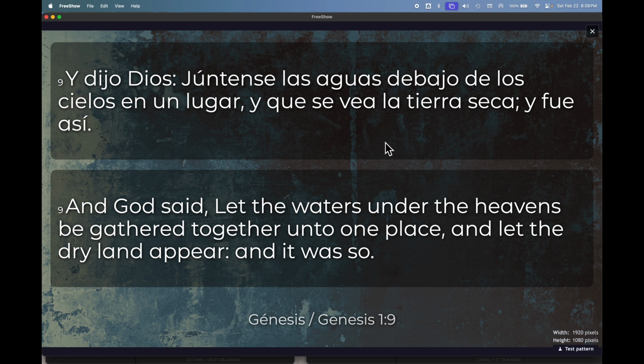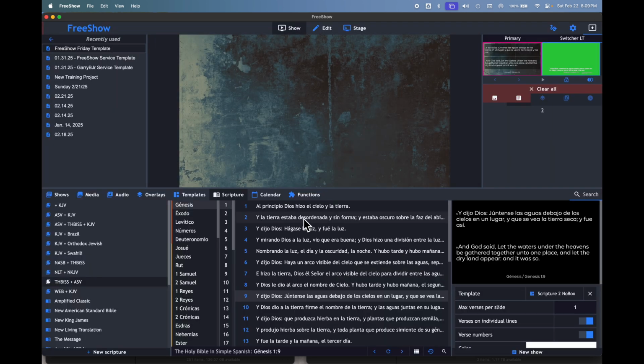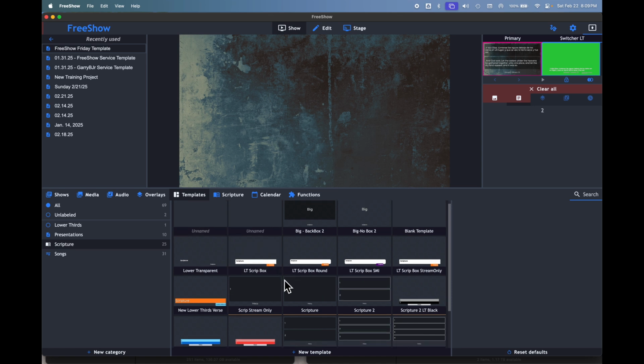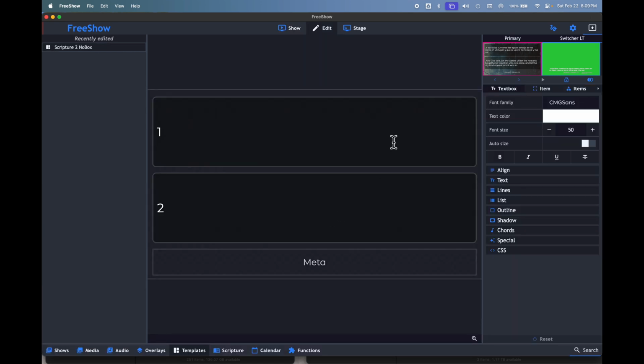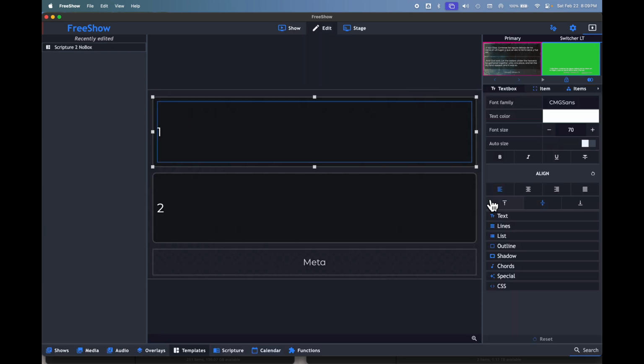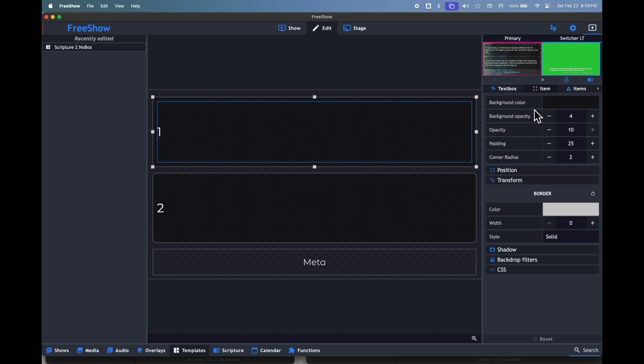If you don't want that there either, you can go back into your templates. And we can go to the Scripture 2, no box. We would right click on it and go to edit and select it again. And we can simply go back to the item. Right now it's got a background color of black and the background opacity is set to 4. We would turn that all the way down to 0, or we can select this and just say no background. That's what I would do.